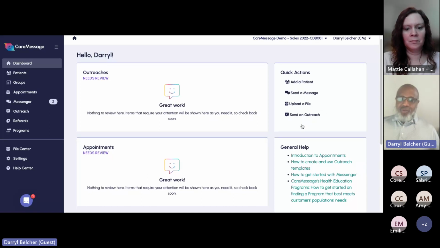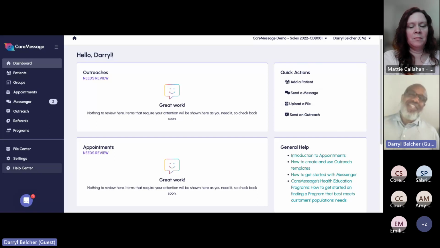Over on my far right, we have quick action steps where, if you are a do-it-yourselfer and you say, Daryl, just provide me the resource, if you want to know how to add a patient, send a message, upload a file, or send an outreach, all found here, along with general help information to allow you to best utilize CareMessage and get the most out of your patient engagement tool. And if you want even more information, we have our help center that also includes additional resources to help you navigate how to utilize CareMessage.